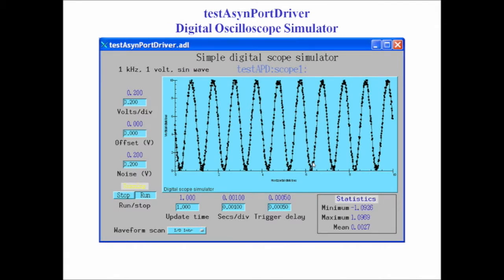There's an example in asyn called testAsynPortDriver, which is a digital oscilloscope simulator, very simple. You can set the range for the vertical axis and an offset for the vertical axis. And it's a kilohertz sine wave. You can throw some noise on it, turn the scope off and on, set the time it's going to update and the number of seconds per division on the horizontal axis, and a trigger delay. It gives you back some statistics on the min and max and mean, and you can control whether the waveform record here is I/O interrupt scanned or periodically scanned.